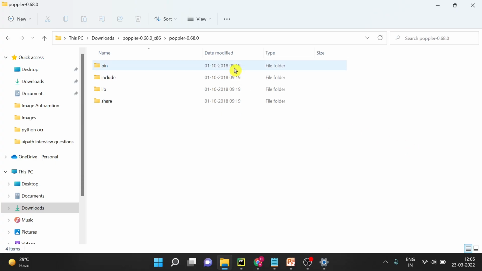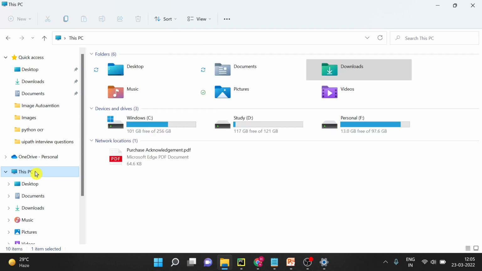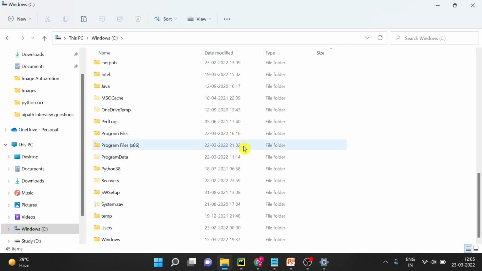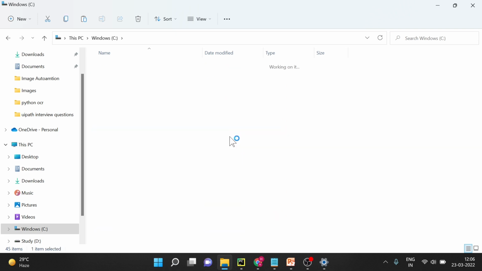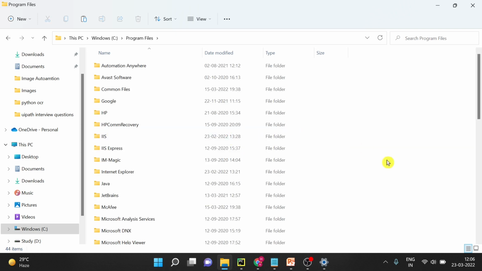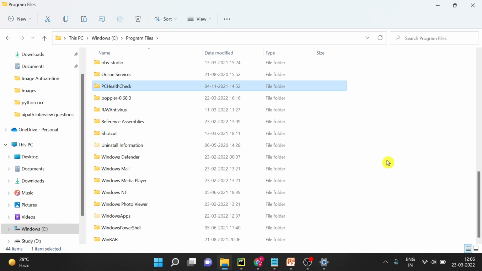Okay, so first of all, let's copy this folder from here. Go to your Windows installation drive. Tesseract we have kept in Program Files (x86), but Poppler we have to keep in Program Files, not in Program Files (x86). Then you can paste the Poppler here.